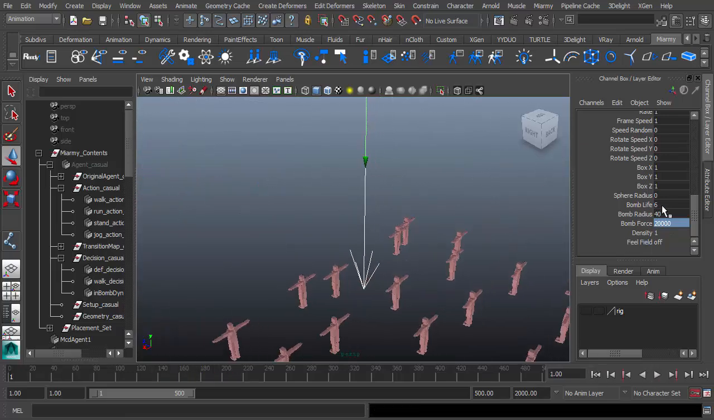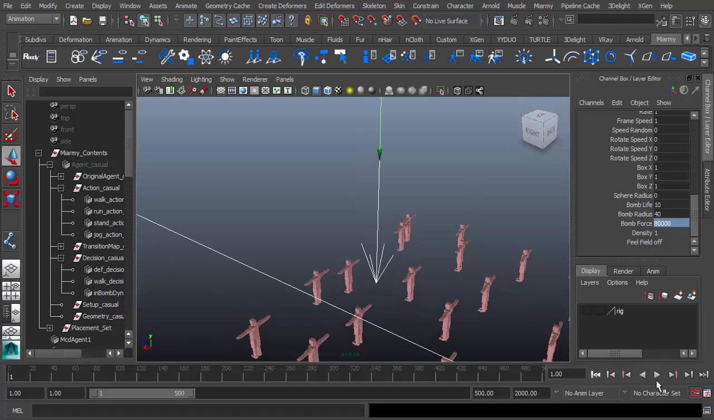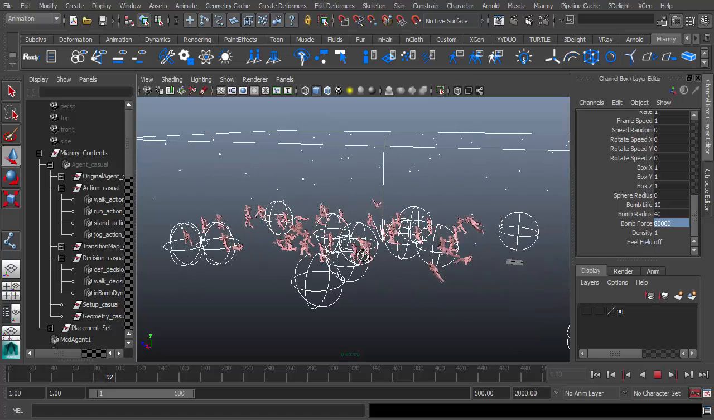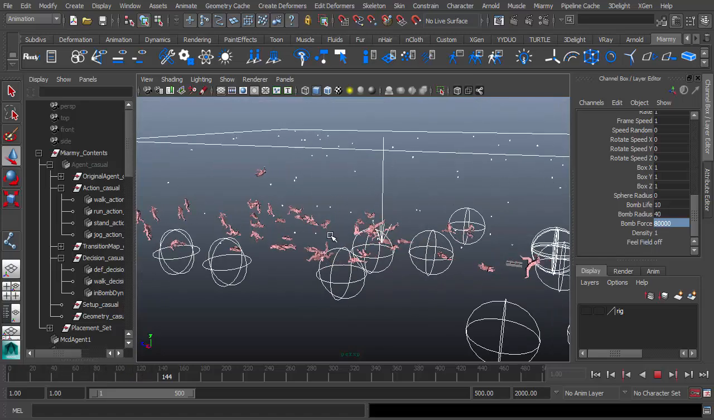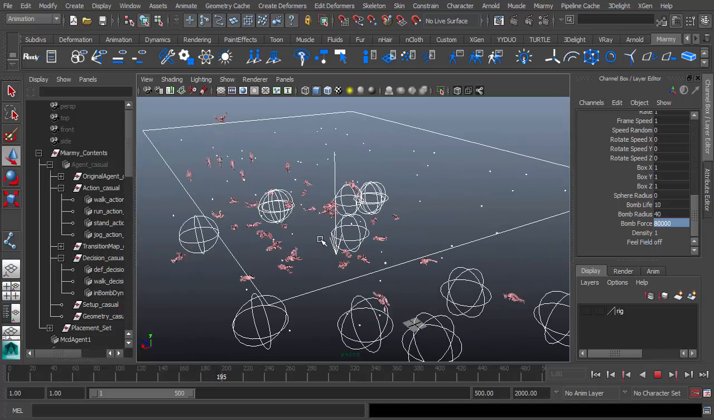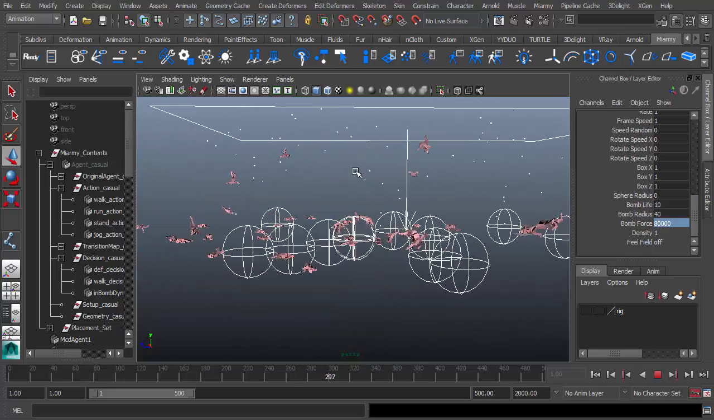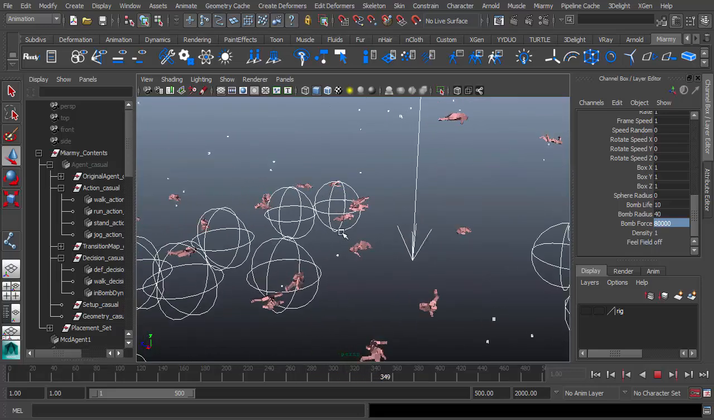Then just increase the life even bigger, and increase this value to about 4 times bigger than 20,000, and run the simulation again. You can see that at this time the result is better. The agent will be pushed outside of this bomb area with the big force field.